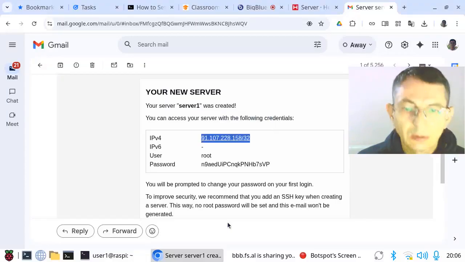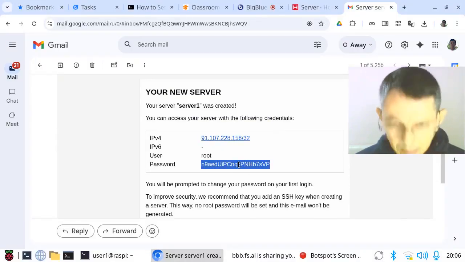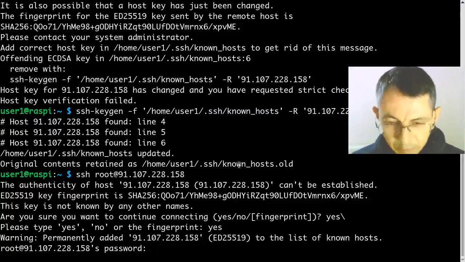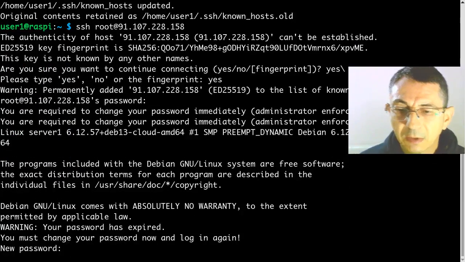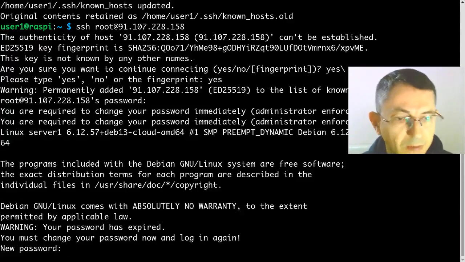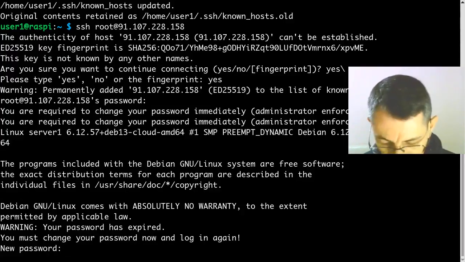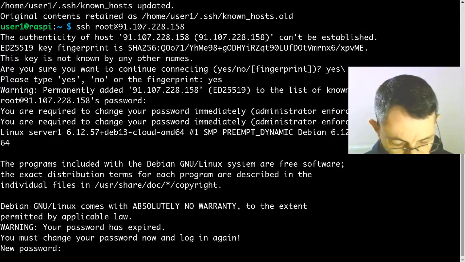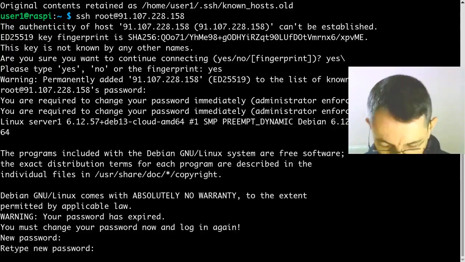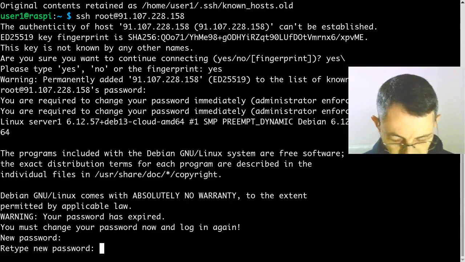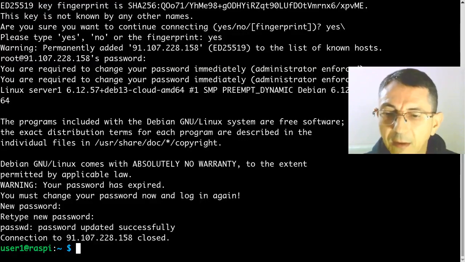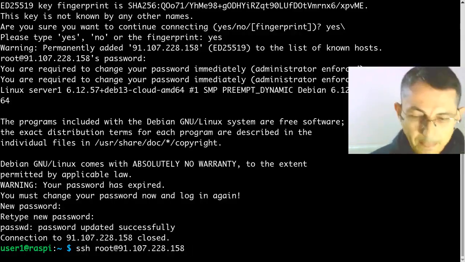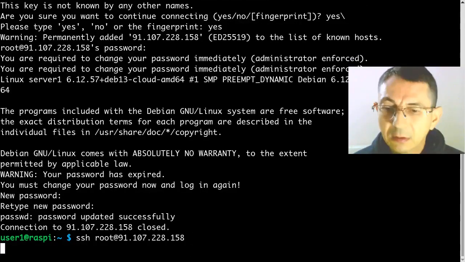And now the password is this one here. Copy, Ctrl-Shift-V, paste. New password. I'm going to use a simple one for the time being so that I don't forget it. Password updated successfully. Let me try to log in again, and I'm going to use the new password now.